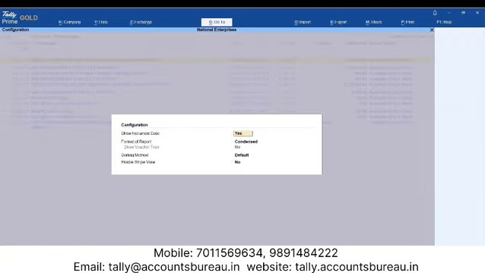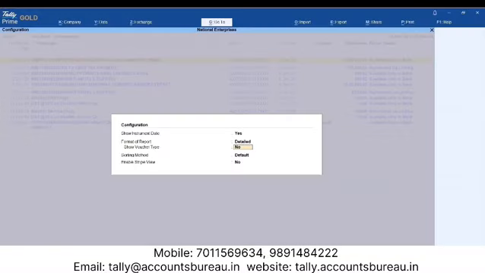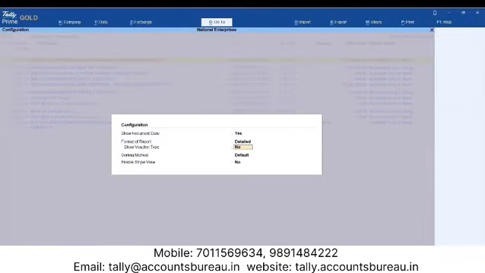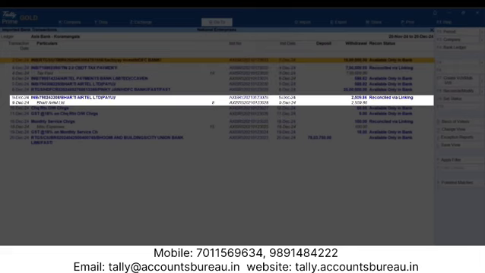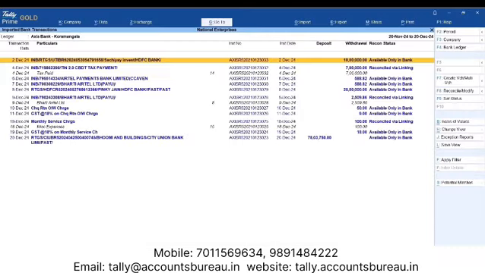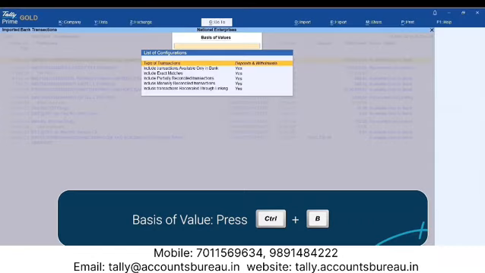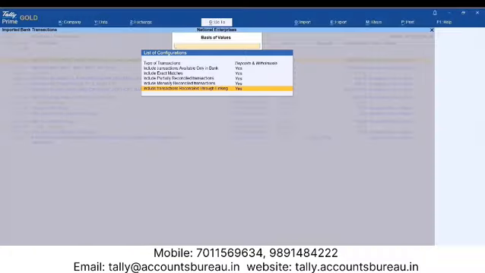Press F12 and set the format of report as detailed. Press Ctrl-A to save the configuration. You can now see the linked transactions. If you want to include or exclude transactions with certain reconciliation status in the report, then press Ctrl+B and set the options as yes or no as needed.